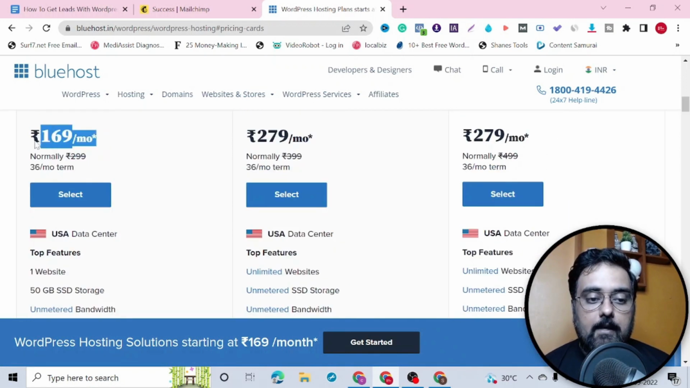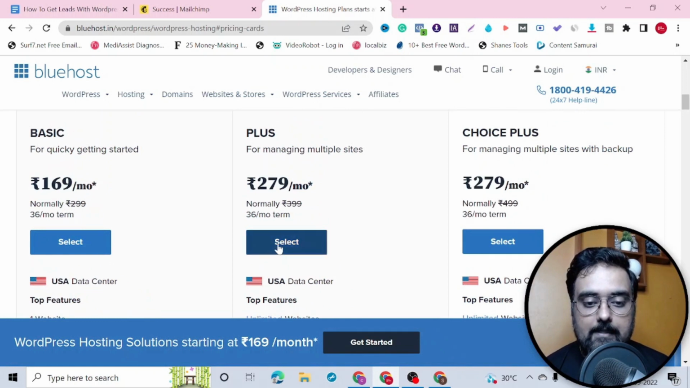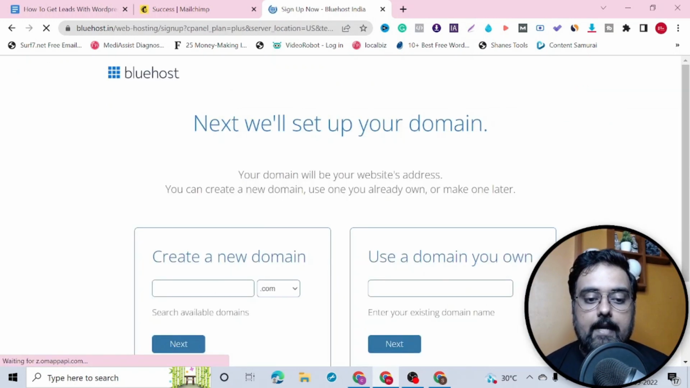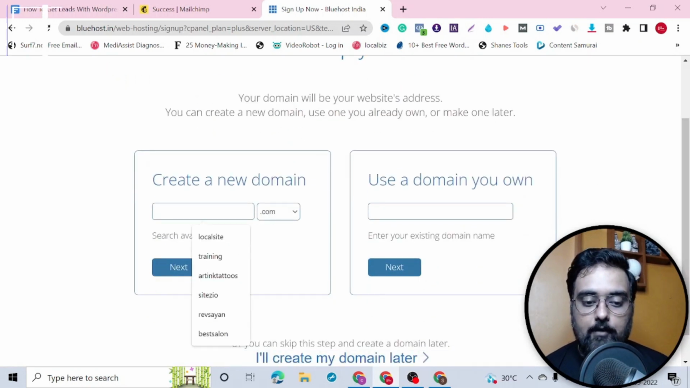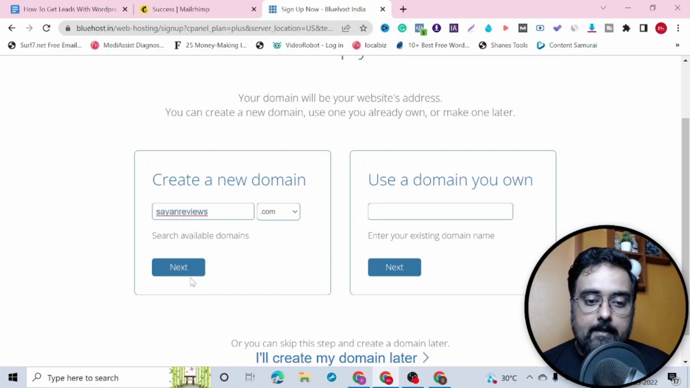However, you can go for this plan as well. That is the starter plan, but on this, you can create only one website. So that's up to you. Now, whichever plan you select, just click on select. And in here, you will get a chance to pick up a free domain. All that you need to do is enter your domain name, whatever it may be, say Cheyenne Reviews, just for an example, and click on next.